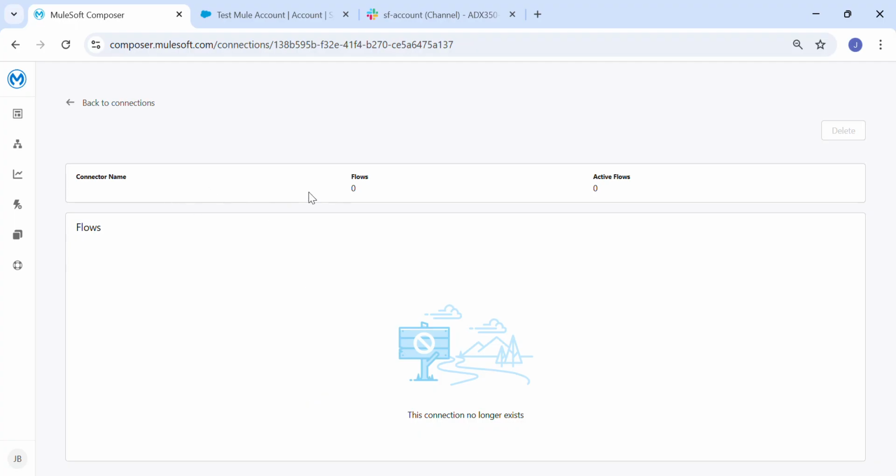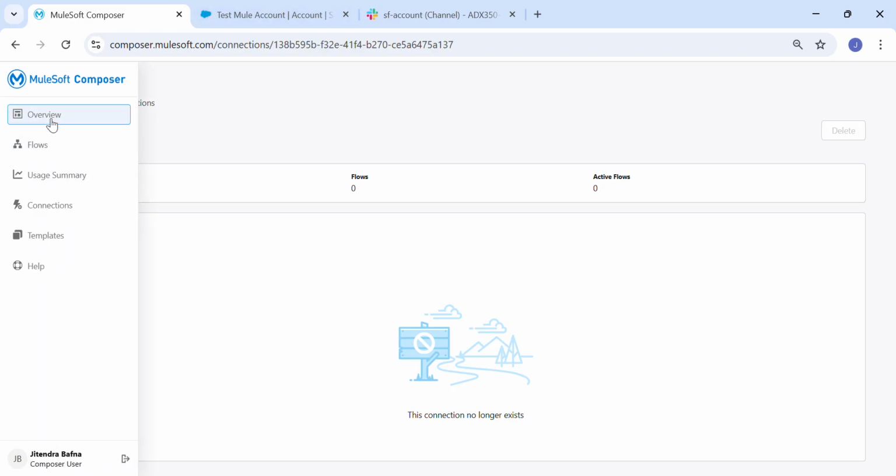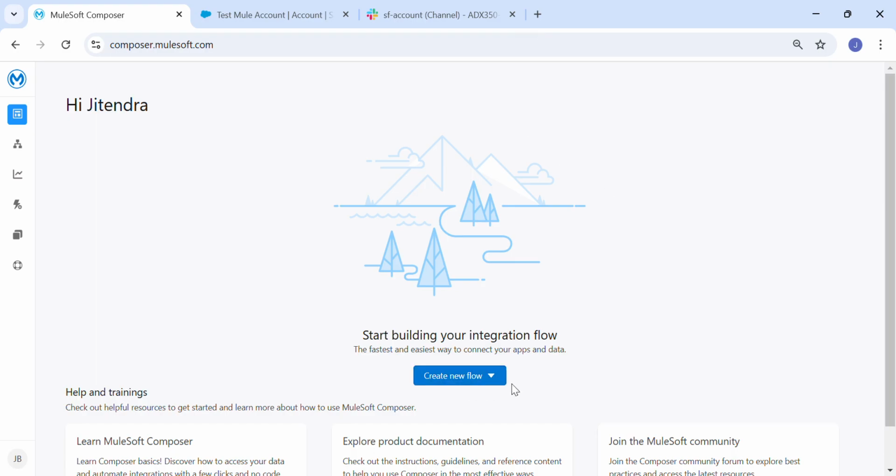I will log into MuleSoft Composer. Let me go back to the overview. Here you can see Create new flow, so I will click on it. There are two options: create flow from scratch, or create flow from a template. If you want to create a flow from an existing template, MuleSoft provides various templates which you can use as a starter. But in our case, we will just say create flow from scratch.